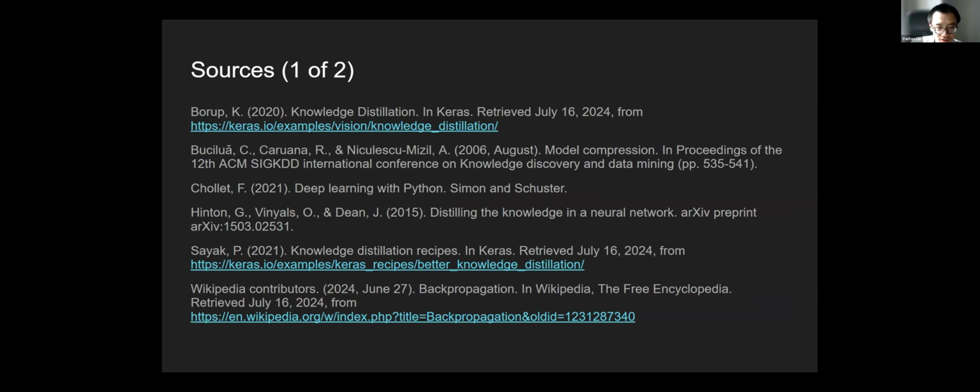Yep, very nice idea. I think it's very relevant when you have to run some deep learning model on like a mobile device or like a remote device, right?